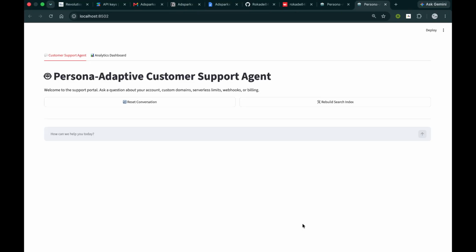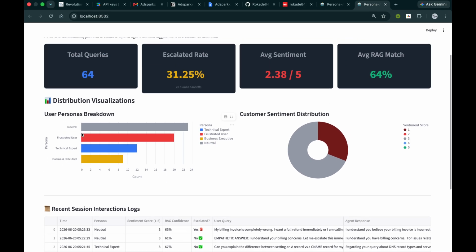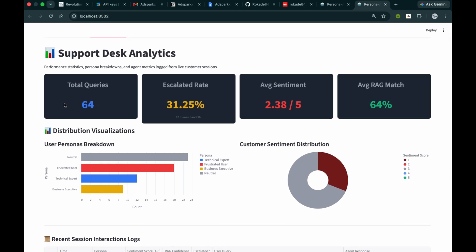Yeah, the screen you are seeing is the web page. The Streamlit web page dashboard holds two main tabs. First is a chat workspace and second is an interactive analytical graph. This is the chat workspace and this is one of the analytical graphs. In this graph, we can see the total number of queries, the escalation rate, the average sentiment of the user, and the average RAG, which is retrieval augmented generation, match.